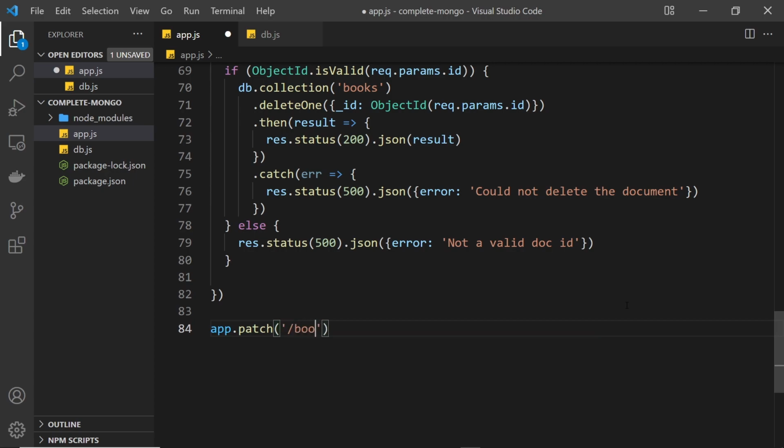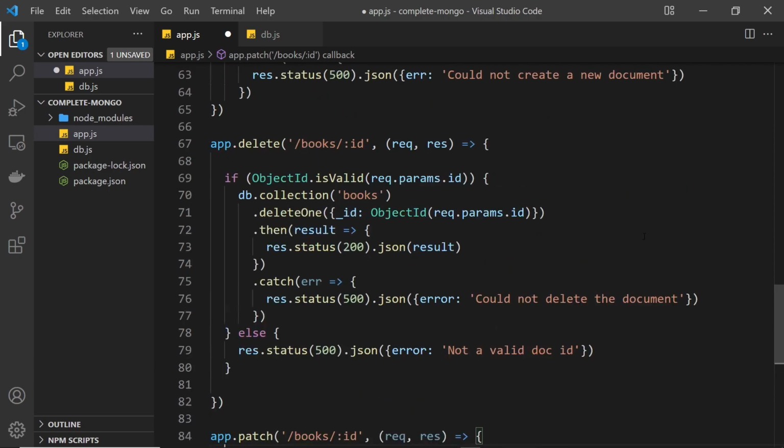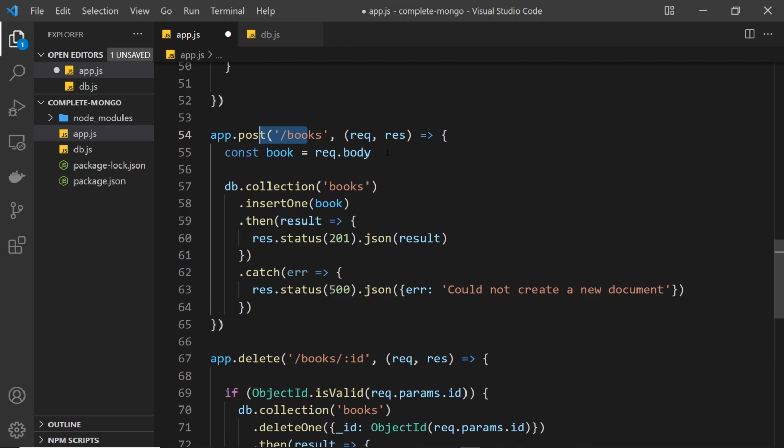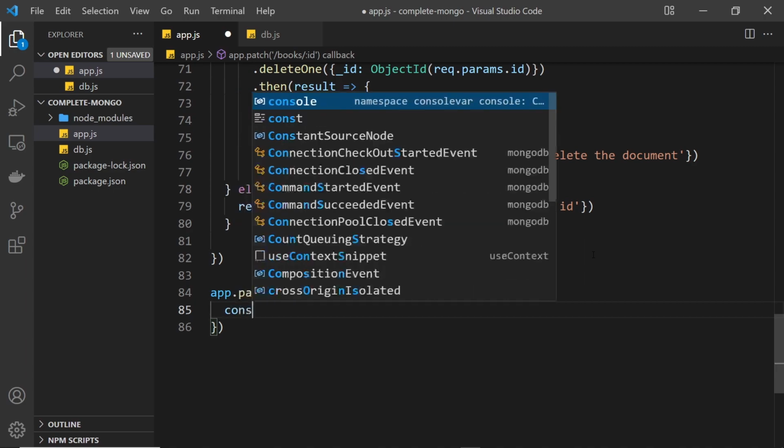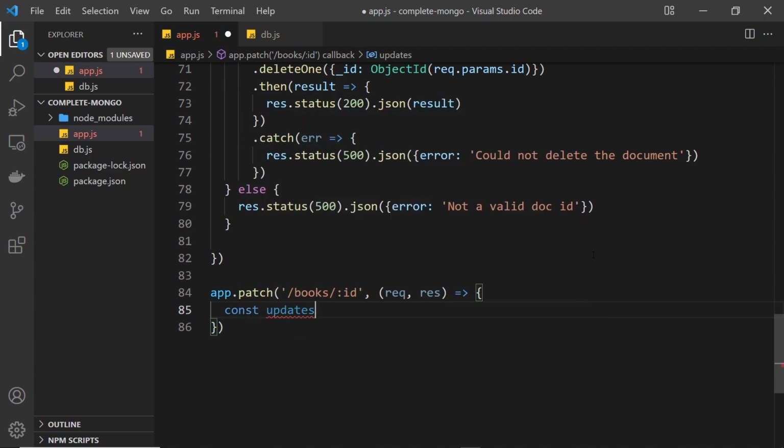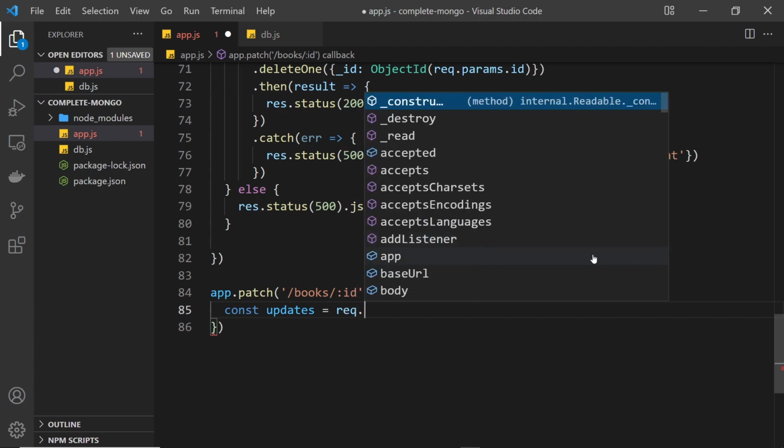And the endpoint is going to be /books/ the ID of whatever book we want to update. So that is a route parameter again. Okay, so when we get this request, we fire a function, takes in the request and response objects. And inside that function, the first thing that we want to do is get the update. Now, when we make a patch request, the same as when we make a post request, we're going to be sending a body on the request. The new fields, essentially, and values that we want to add to the existing book. So what we're going to do down here is grab that, and we're going to call it updates. So const updates, and we set that equal to request.body.